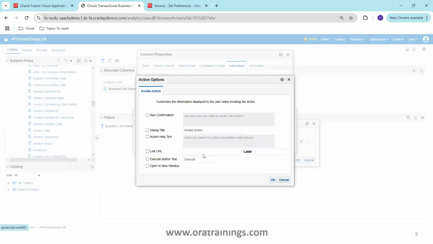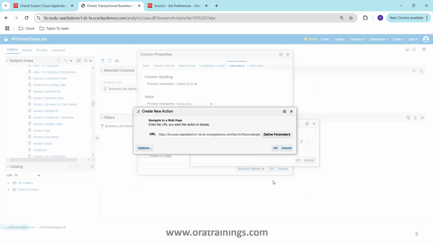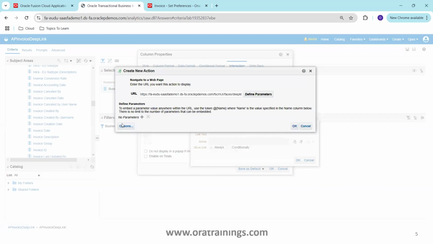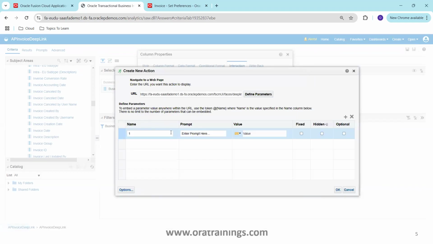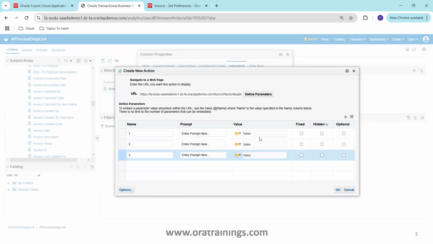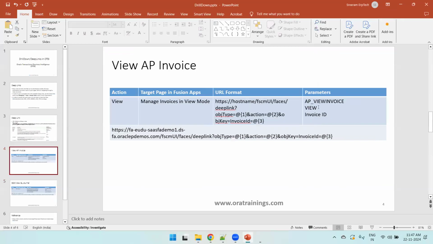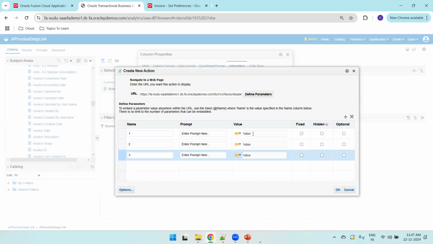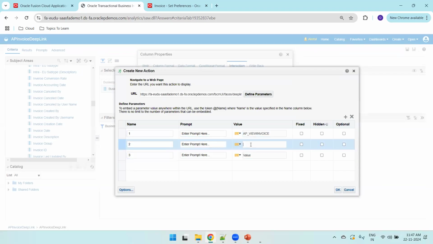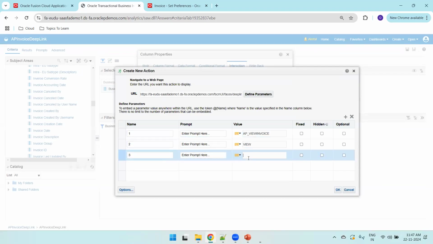Click on options. You can mention it as open a new window. Click on OK and click on define parameters and click on this particular plus symbol. And now we need to have three parameters. I'll just click on this plus symbol. And the first one is for the view invoice, what are the parameters we have to pass? For the view invoice, the first parameter you have to pass is AP underscore view invoice. And the other one is view. And the last one is the object invoice ID.